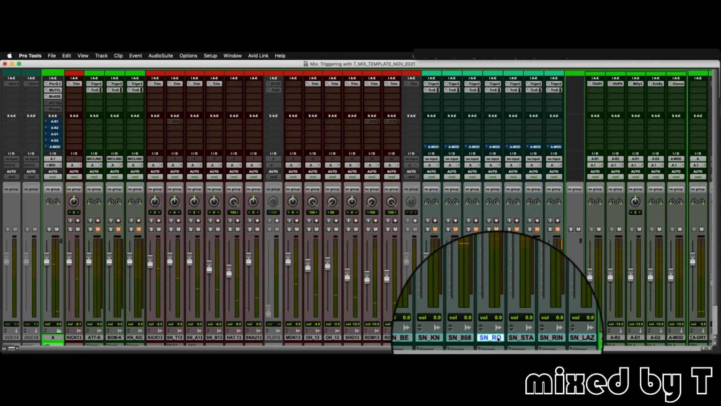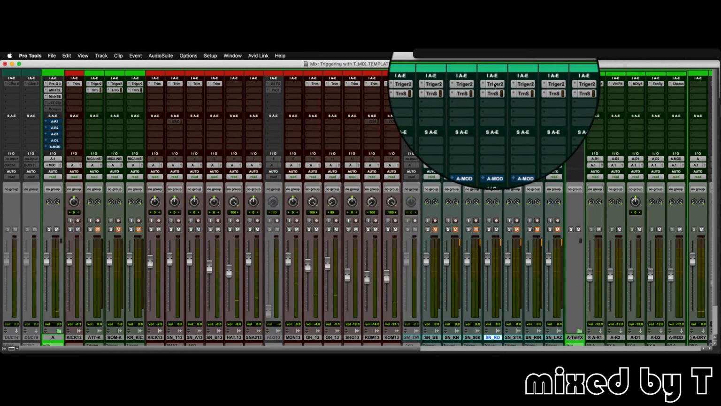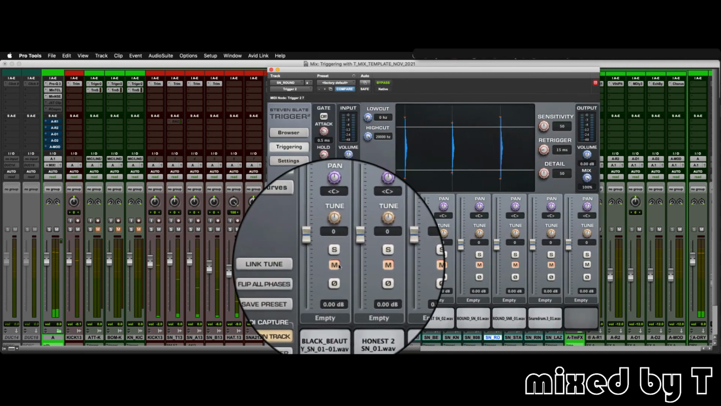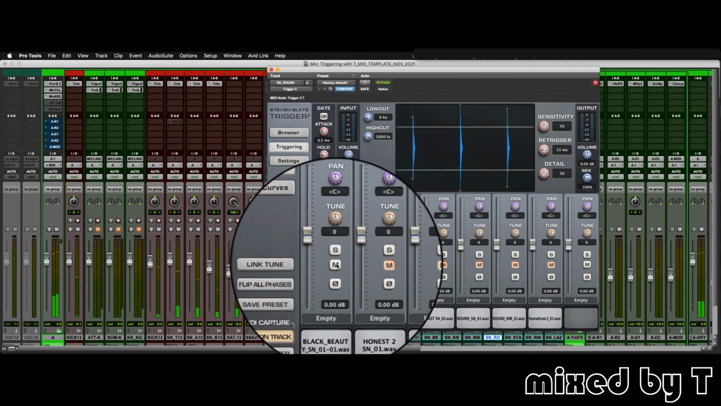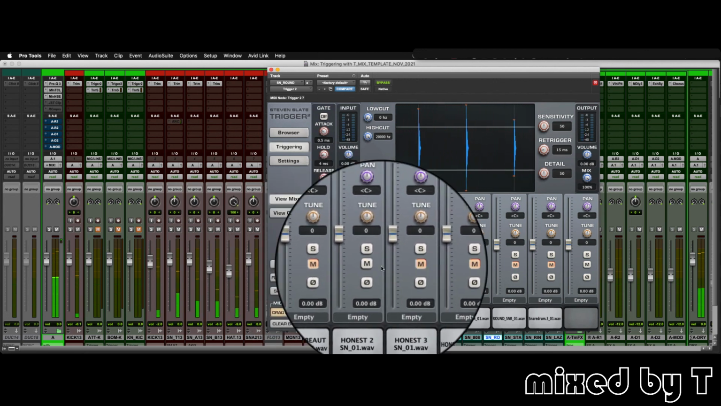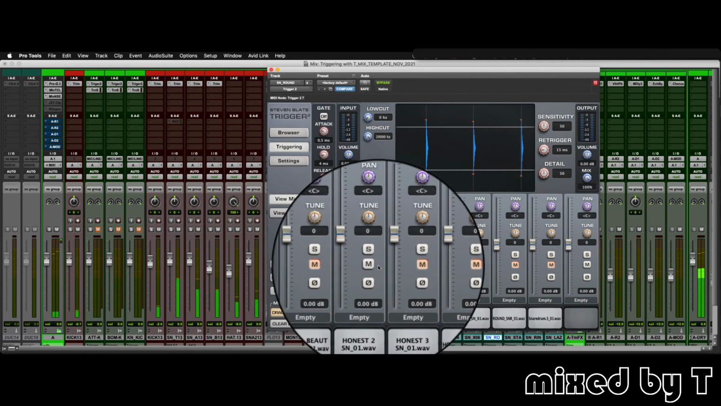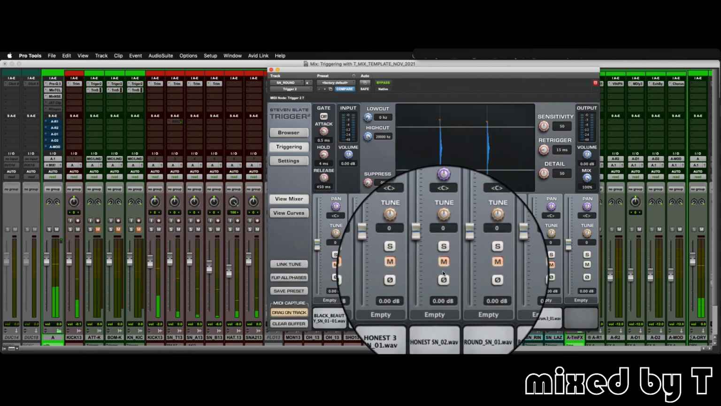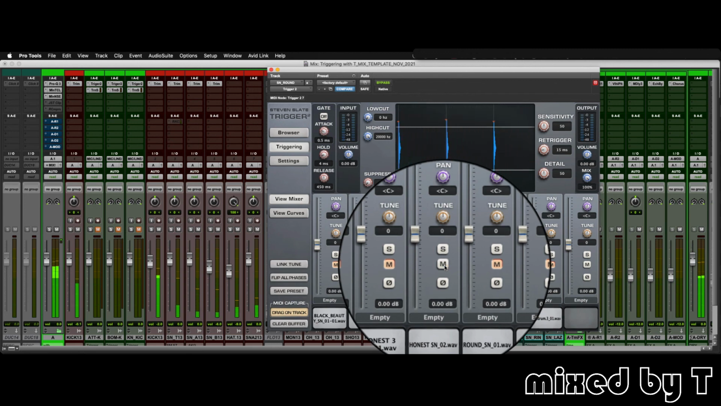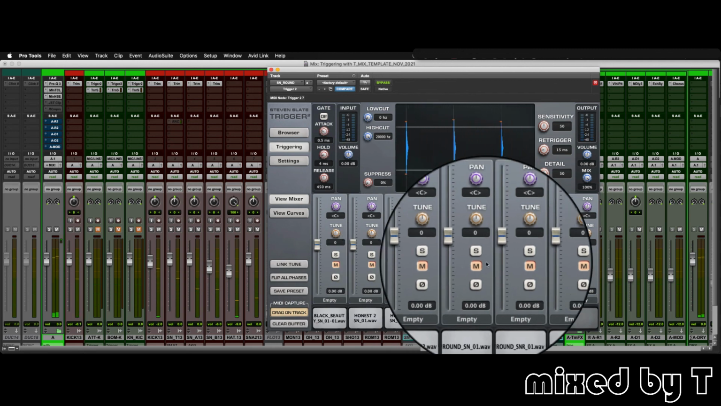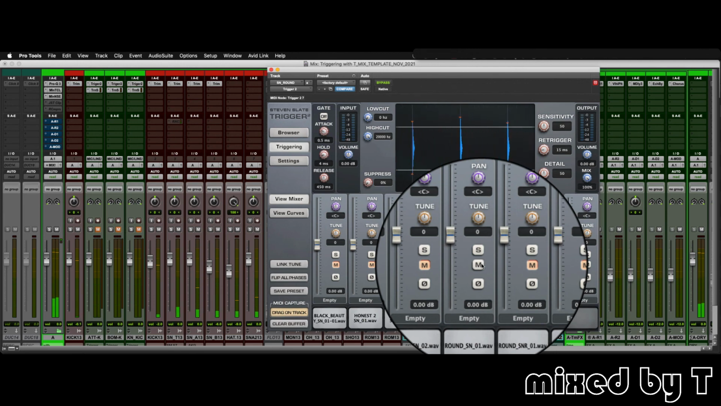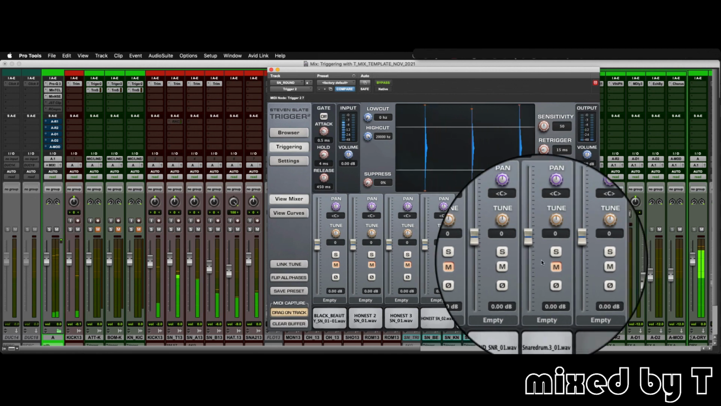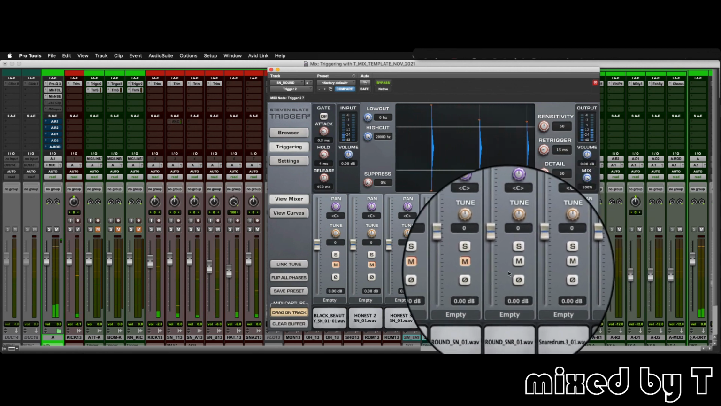Quickly add flavor. The round snares. Honest 2. Honest 3. Another honest. A round. Another round. And yet another one.